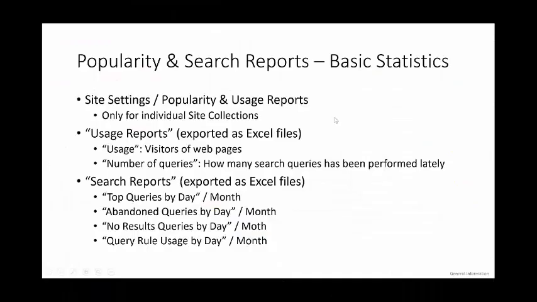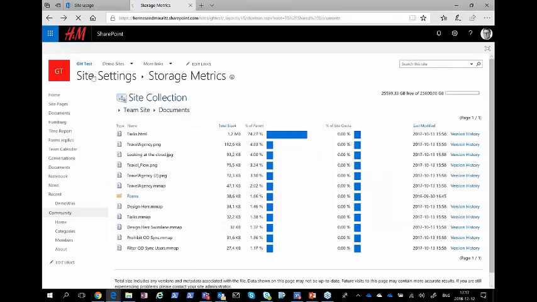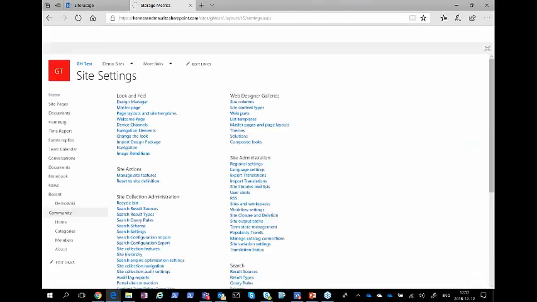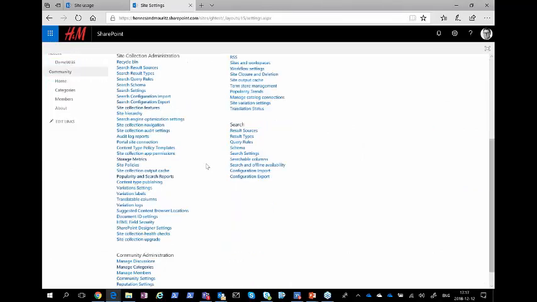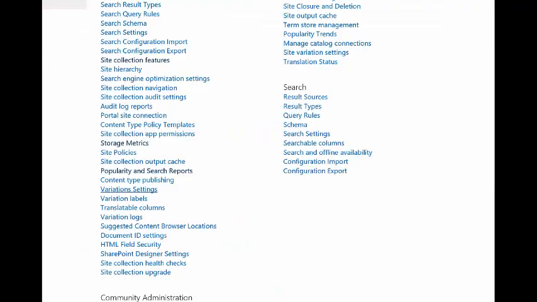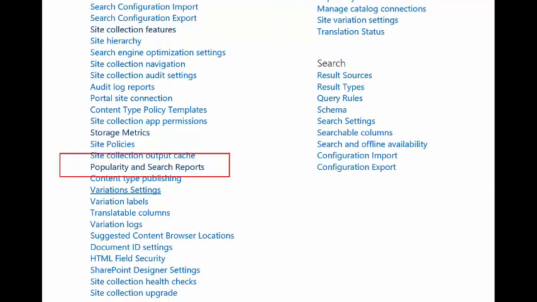Next thing is this is actually working on an on-prem SharePoint as well. So this is an old type of statistics. It shows you what is known as popularity and search reports. So let's check it out. Going back to this site, I jump into site settings again. Again, you need to be a site collection administrator in order to view this. There it is.